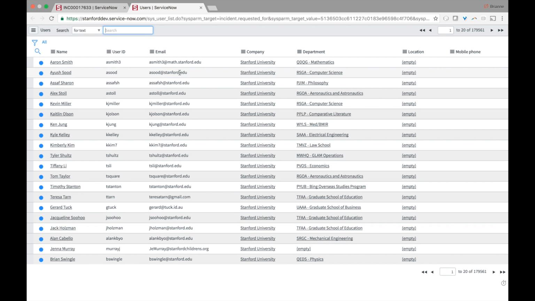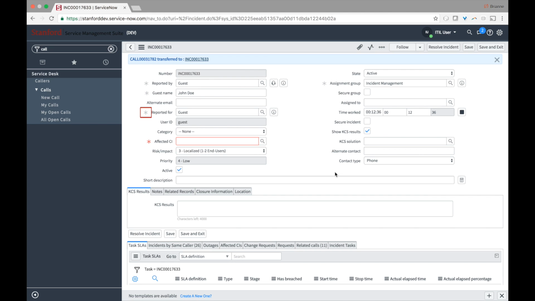As indicated by the asterisks, these fields are mandatory and must be completed in order to save the form. As was the case with the call form, these fields are reference fields and should be filled in using the reference icon to the right of each field.